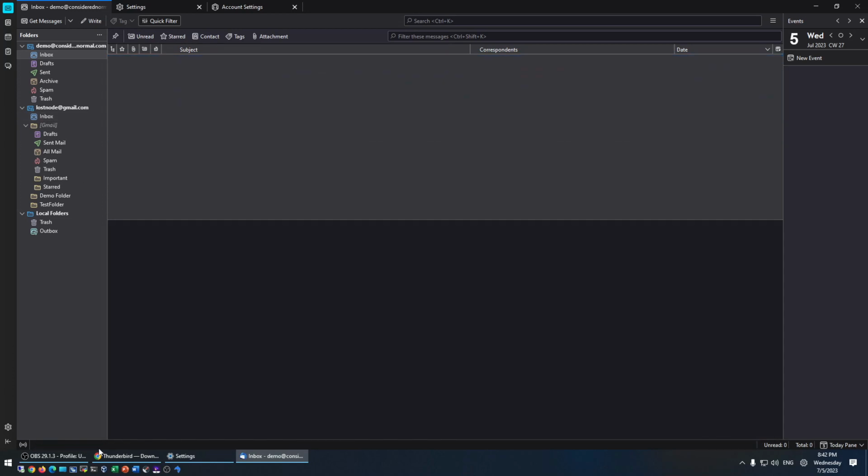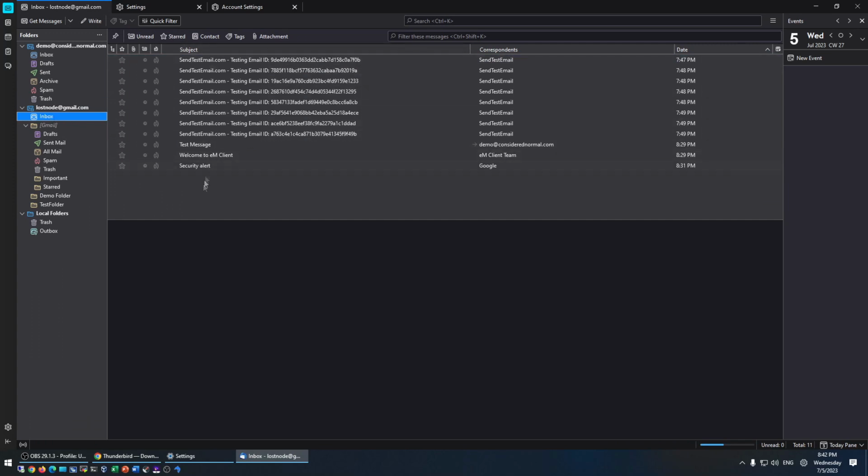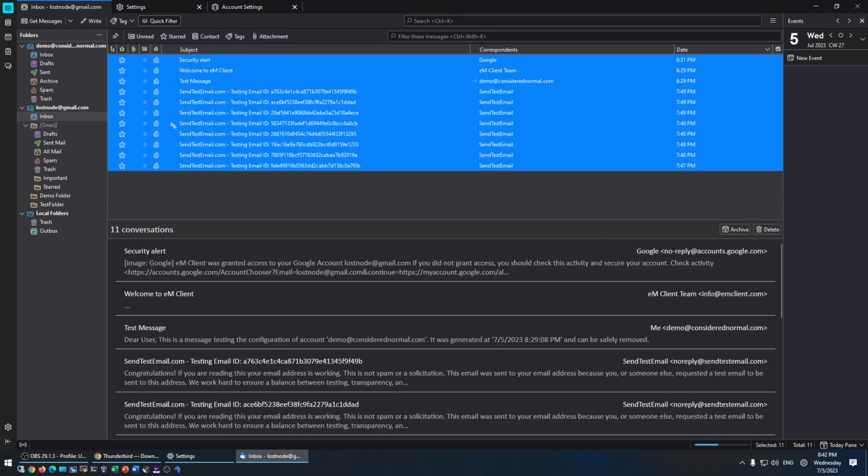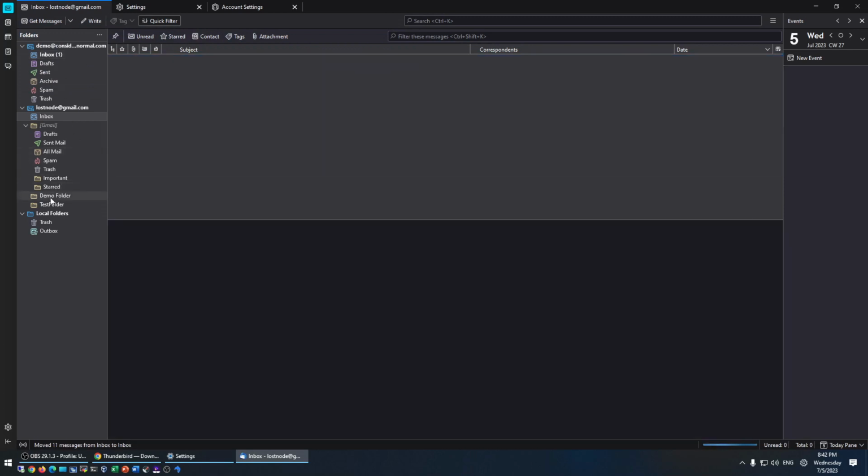You'll see down here that it was copying. It's now done, and all those messages are now in the email box here. I'm going to go back to the date at the top. And then, of course, if I wanted to move them from the webmail back to my demo account, I can. And I can also move the folders.